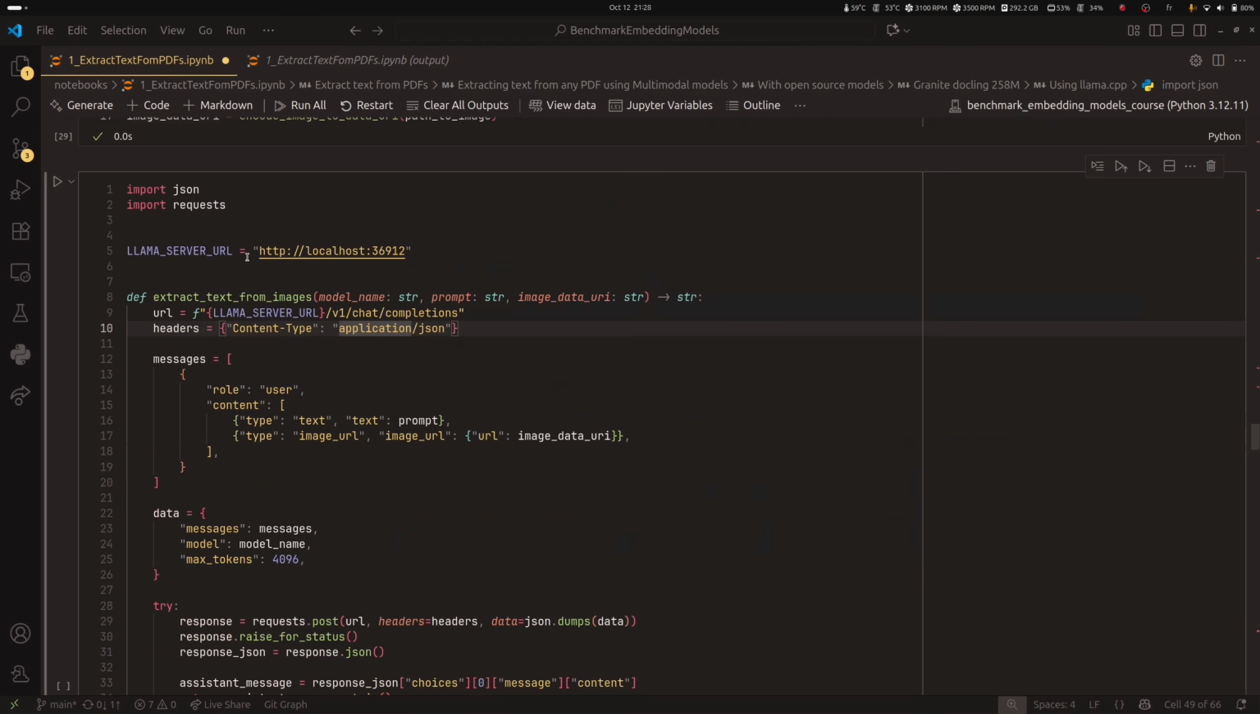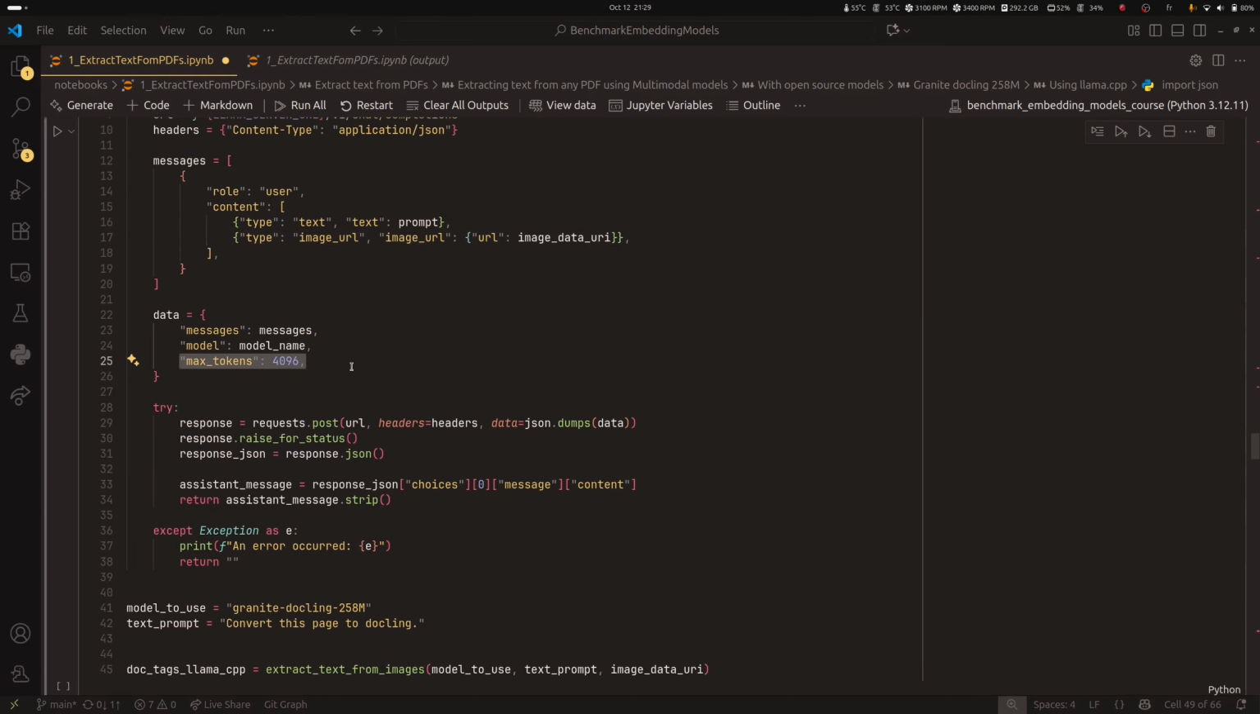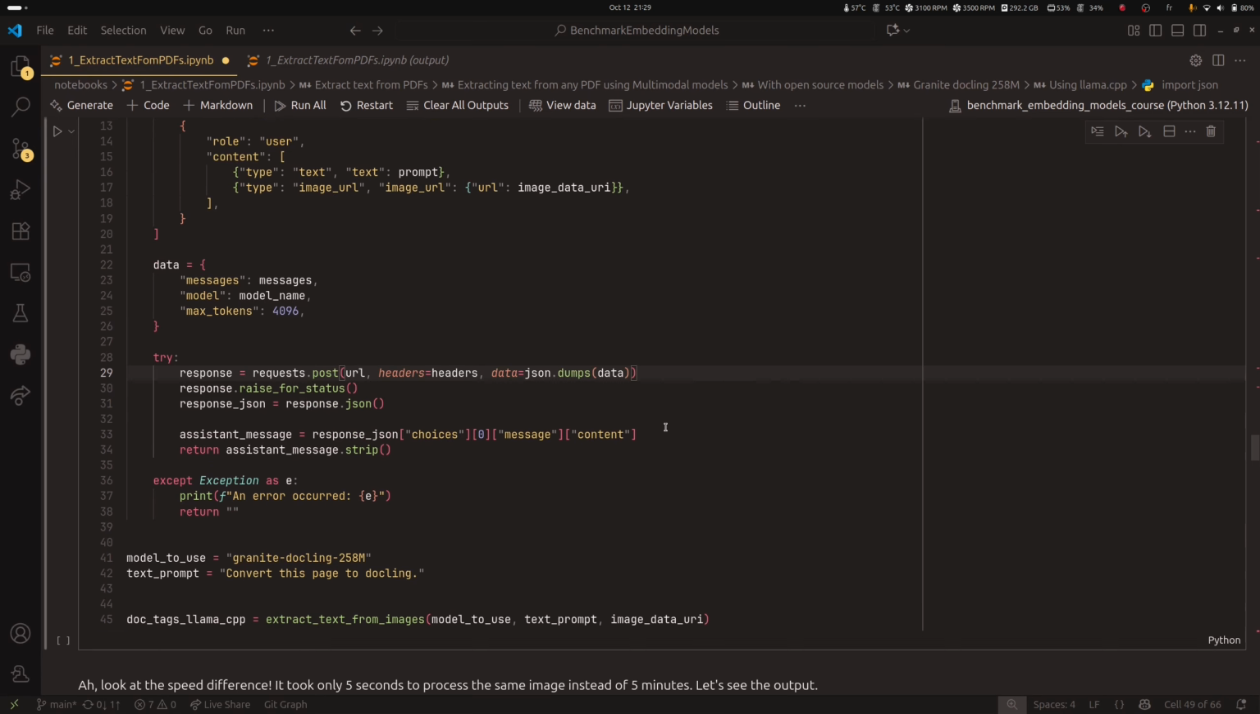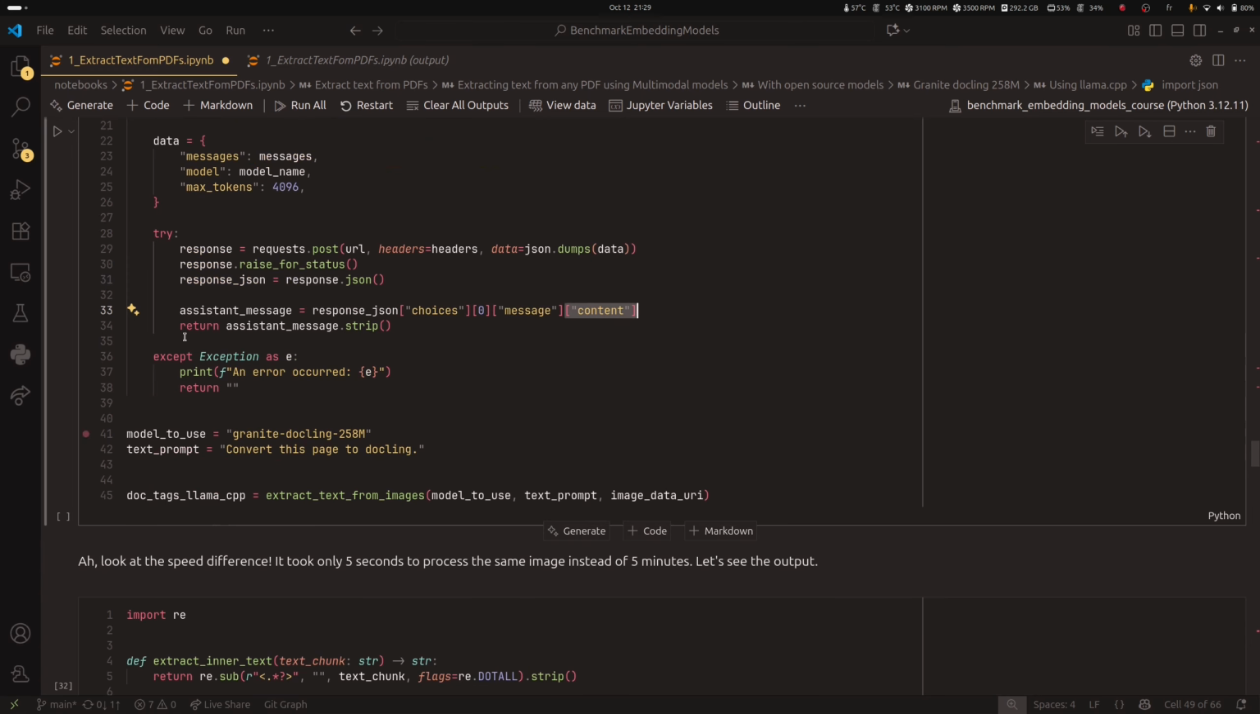And after that, we have this function that will take the model name, prompt, and image data URI. The content type is JSON because we are going to send this list of messages. You can see that we have the same thing. We have the role set to user, and we have two inputs. We have the prompt and the image. After that, we specify the max tokens to generate. We give the messages, and we send a POST request to the server. After that, we decode the response and we get the content. Okay, this is how we use it.